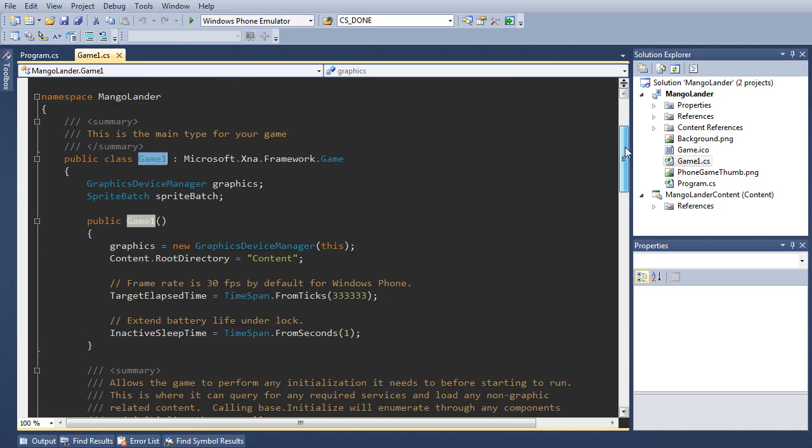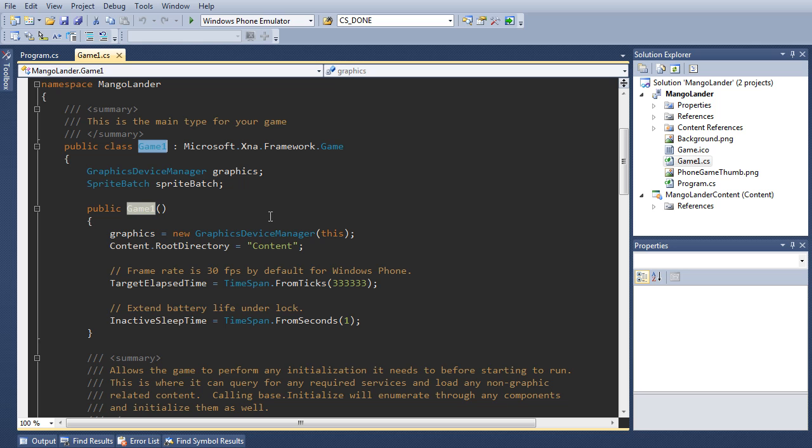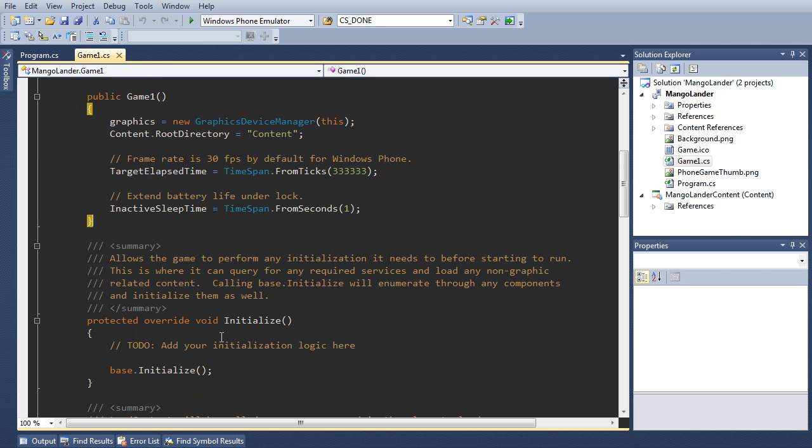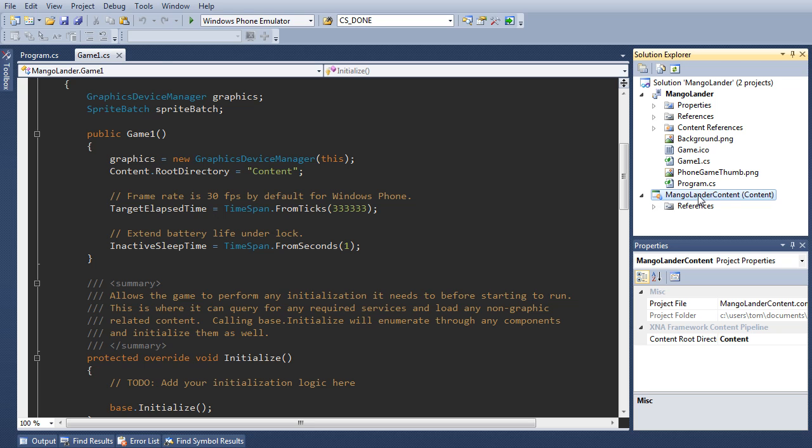Within this class you'll see a bunch of strange looking code. If you read the comments, this is what a comment looks like, these sections here. The comments are actually very descriptive and they kind of tell you what's going on, so I suggest you read through all this, but we're not going to do that right now. Let me just skip to the MangoLander content. So when we add images, like say an image of our Lunar Lander or an image of the landscape, or say sound effects, things like that, those things are all going to live in MangoLander content.